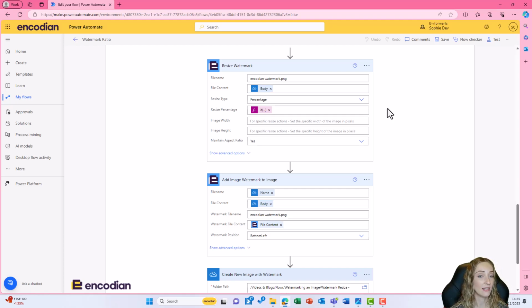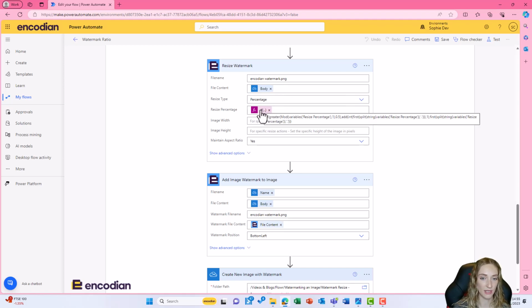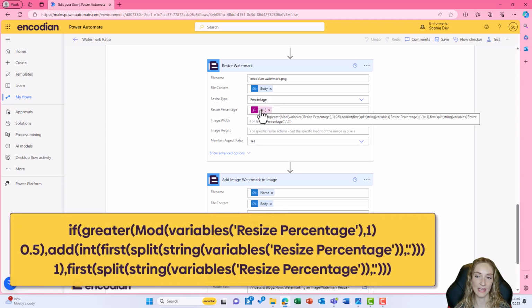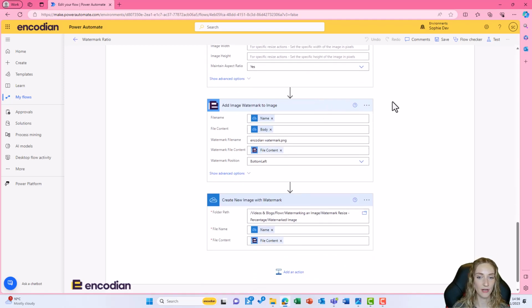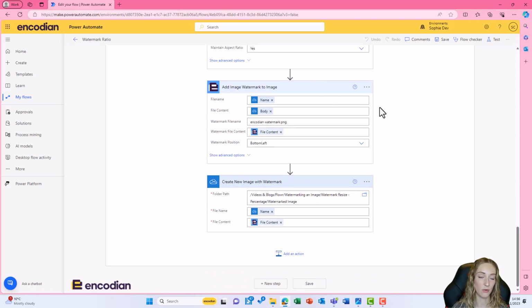So this uses the second different type of flow action in the solution today, and this is the resizing an image action. So we're going to resize our watermark image using the watermark image content that we grabbed right at the top of the flow. We're going to change it to percentage, and then we're going to put our resize percentage in here. And this if statement here is just rounding the percentage either up or down. And of course we want to maintain aspect ratios so that the watermark image looks nice when it's put onto the sample image.